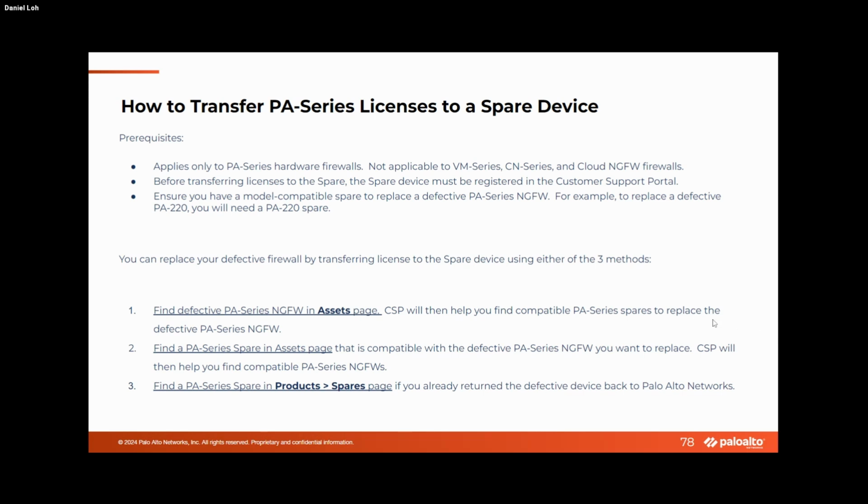So you use this method to transfer the licenses. And the reason why you can't find a defective serial number in your customer support portal is usually because you have already returned the defective device through RMA back to Palo Alto Networks.